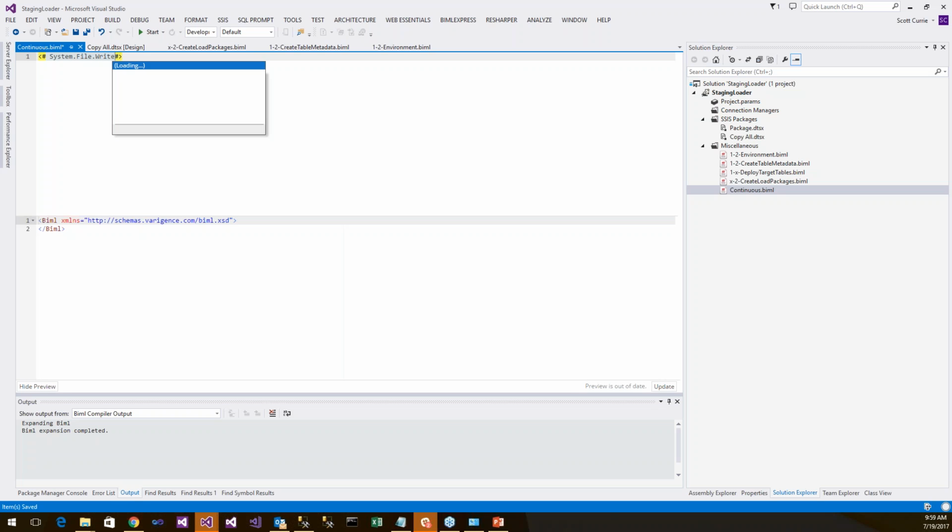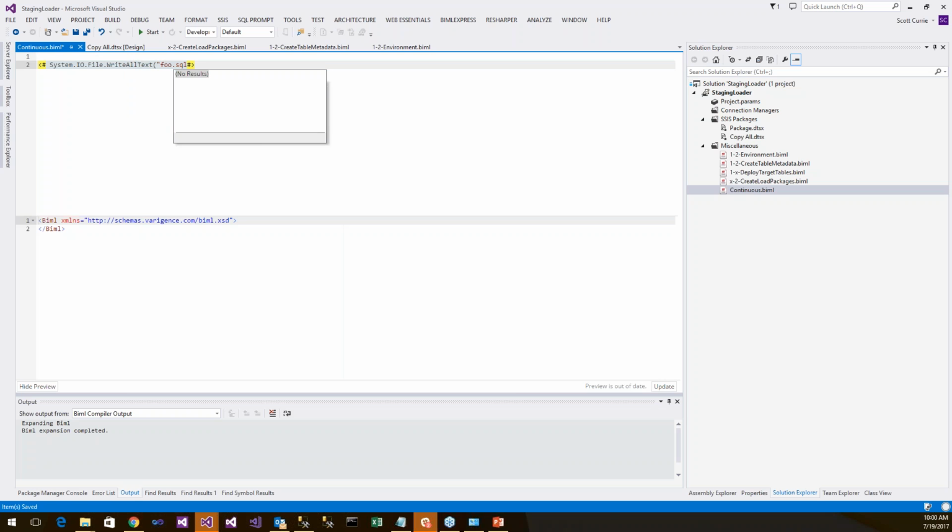And then one other thing that I will show you here real quick, because I have maybe 30 seconds, is if you wanted to take that DDL and write it out to a file someplace rather than copying and pasting, you can just use the standard .NET APIs inside of here. So I can just say System.IO.File.WriteAllText, and then I could say foo.sql, wherever I want that to live.